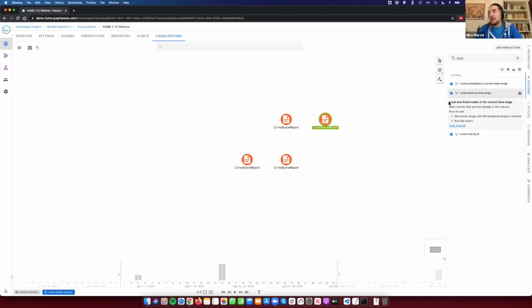For example, in this one, it says that it loads new event nodes in the current time range. And by new, it means that they are not already in the canvas, which is nice. And then it tells me how to do it. This is just a simple example, right? The creator of the action can write anything they want here. So I need to set the time range and then run the action. And there is even a link to the user manual. So there you could have a link to your own internal documentation or the Hume documentation.